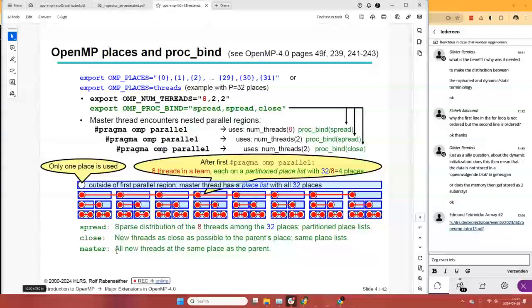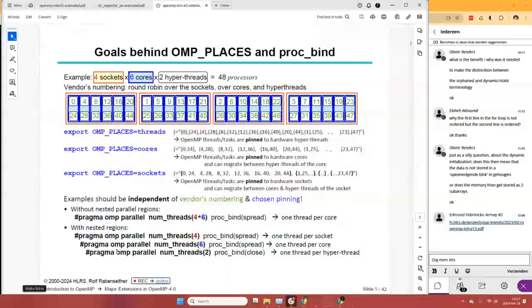So that's basically the idea here. This allows you to control, also in a use case where you have multiple levels of parallelism, where your threads are going to end up on the actual hardware. Okay, so why do you want to do that? Well, basically you want to ensure data locality. That's at the end of the day what you want to achieve.